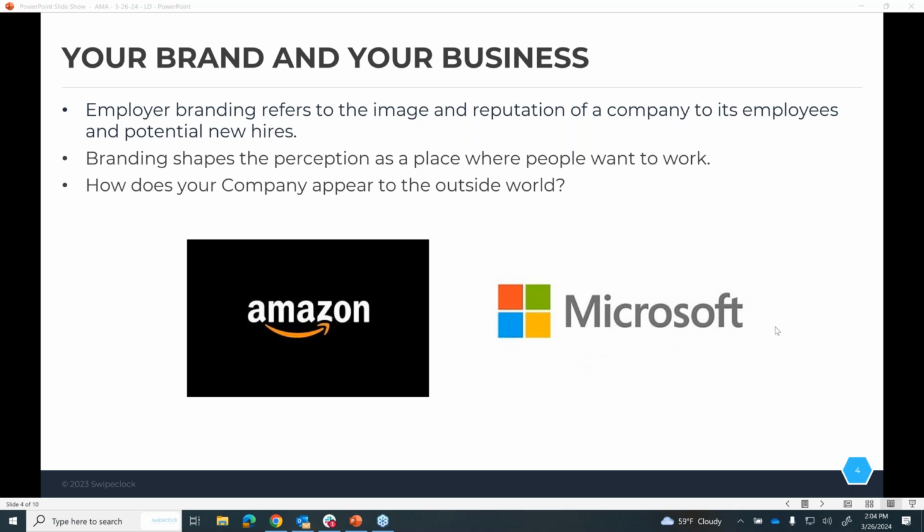All right, your brand and your business. So how does your employer branding affect your business? And employer branding, by definition, and let's go ahead and take a step back and define what employer branding is, refers to the image and reputation of a company to its employees, to its potential hires, and to really anybody outside the organization. So branding shapes the perception of your company and what type of place it would be to work. Would it be a positive place to work, or is your employer branding the perception that maybe it's not such a great place to work?